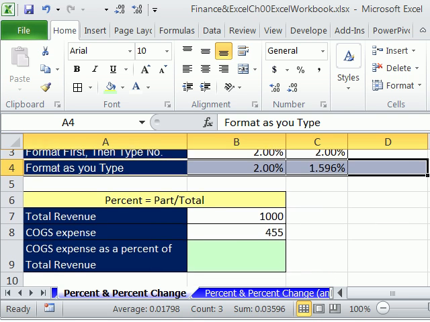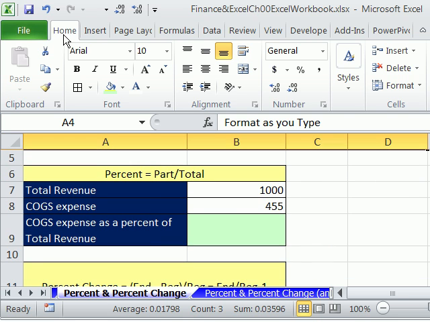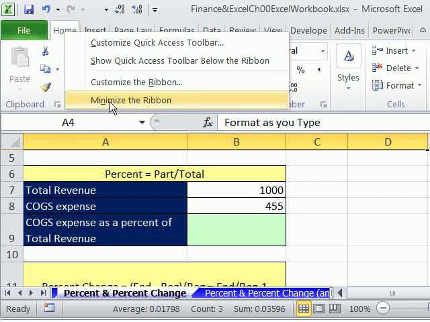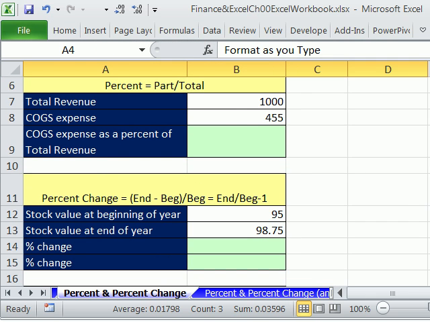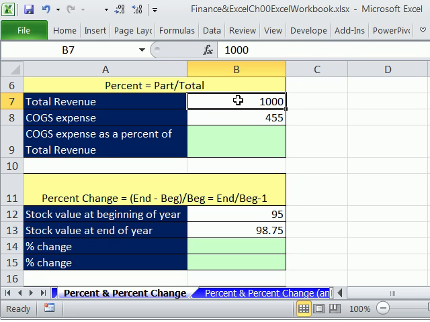Now let's talk about percents and percent change. I'm going to right-click and minimize this so we can see this. Okay, percent is just a simple part divided by the total. So here it is. When we get to chapter 2, we'll do common size balance sheets and income statements. One of the calculations we'll do is compare cost of goods sold to total revenue.